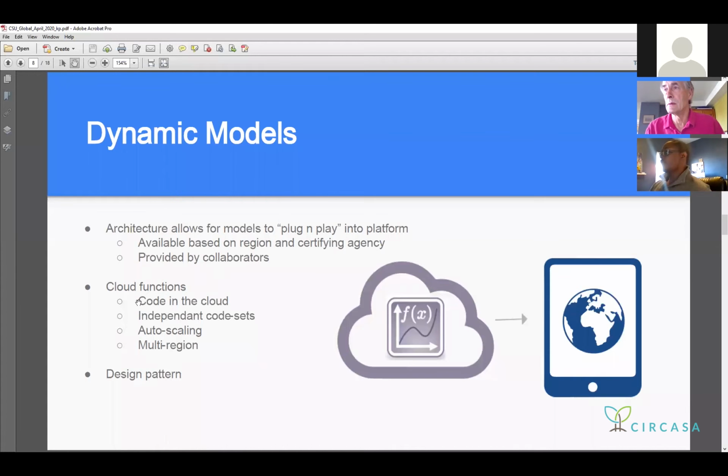And so we decided to put these dynamic models into cloud functions. When I say cloud function, this is a specific term that I don't know if it's coined by Google, but we use it in the Google Cloud Platform. Think of it as a piece of code in the cloud. What it allows for is independent code sets that can be auto-scaled in multi-region, but that can also be invoked from our cloud platform, you know, anywhere.